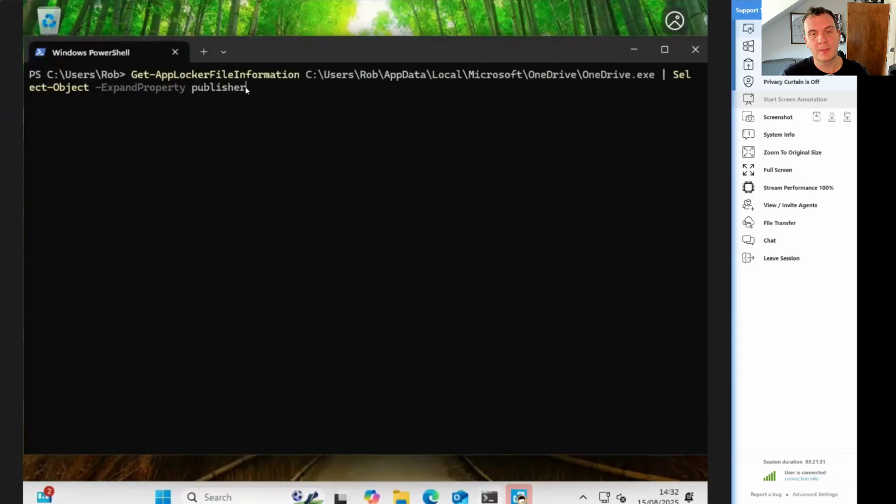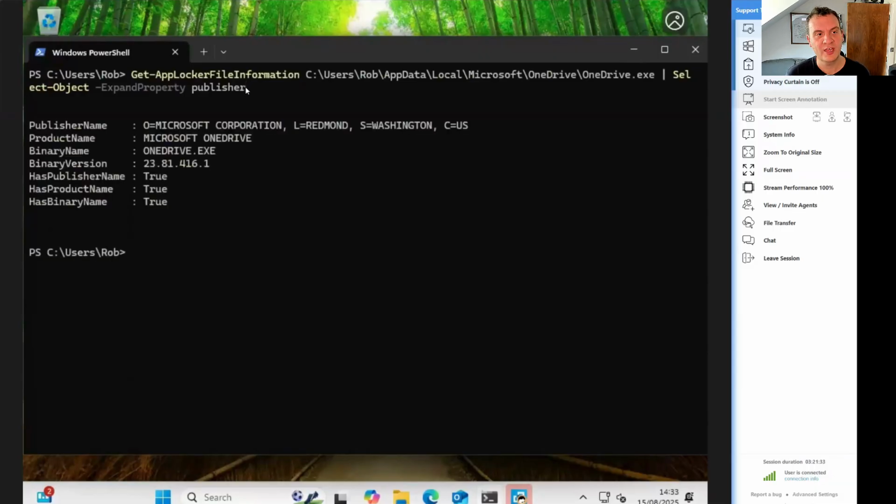And then we want to get the publisher data. So we just run that. For this, what we care about is the publisher name and the product name. Now, as you can see here, we've got things like a version number in here. We're not interested in that. We could use it if we wanted to, but actually what we're saying is if it's the OneDrive product and it's signed by Microsoft, I'm happy. That's what I'm interested in.